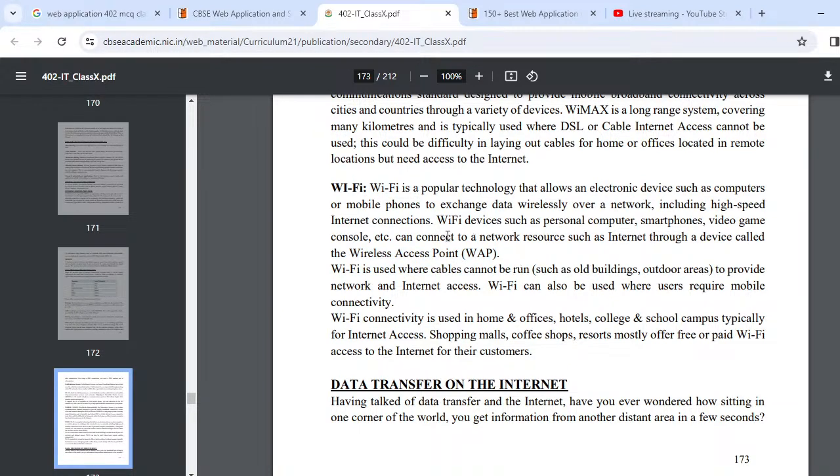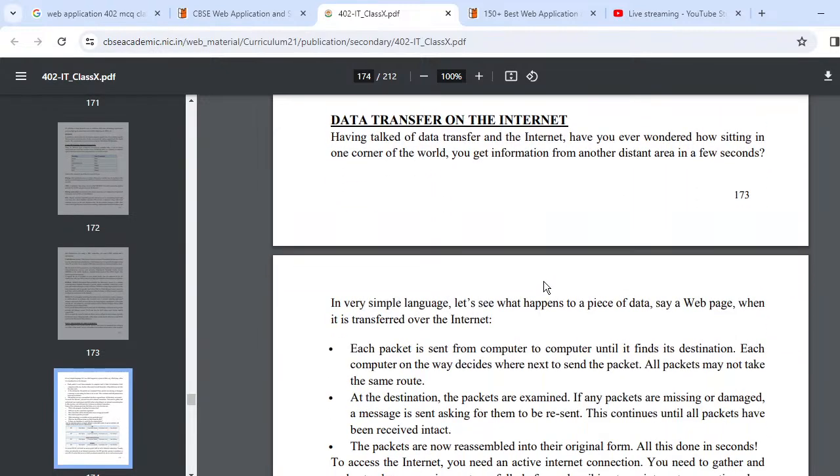See, your computer gets access through the device which is known as a wireless access point. That's it. Now, data transfer on the internet. How is data transferred over the internet? The data is transferred from one computer or device to another in the form of packets. Each packet is sent from one computer to another until it finds the destination. Each computer on the way decides where next to send the packet. All the packets may not go through the same route.